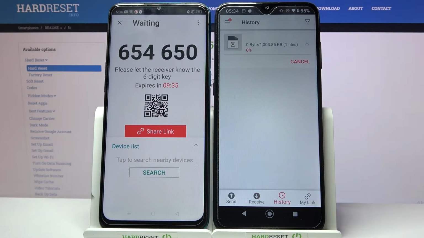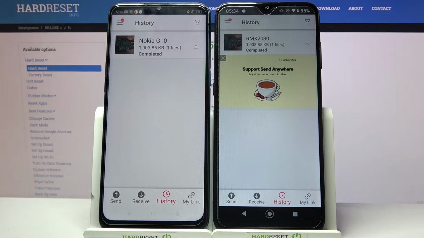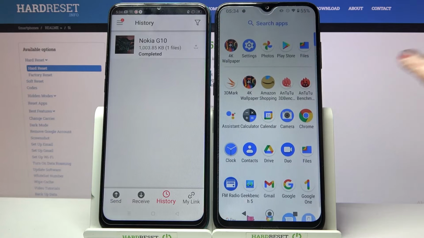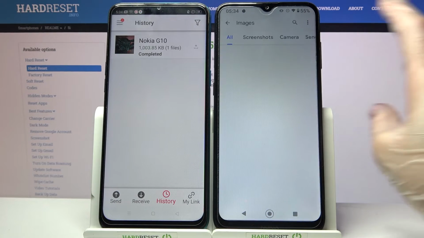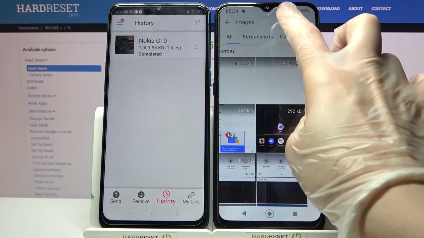Now we need to wait. And as you can see, my photo was successfully transferred. If you wish to check it out for sure, you can always go into Files app, go into in my case Images and look for Send Anywhere section.